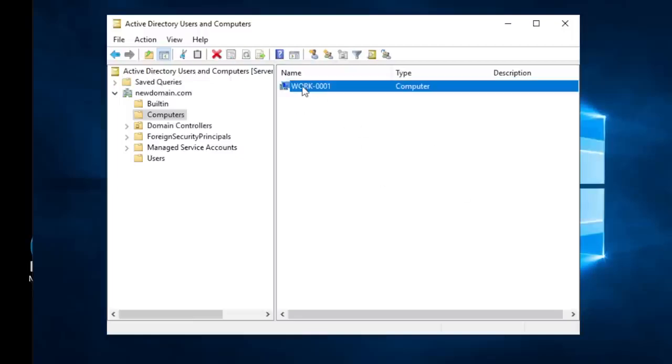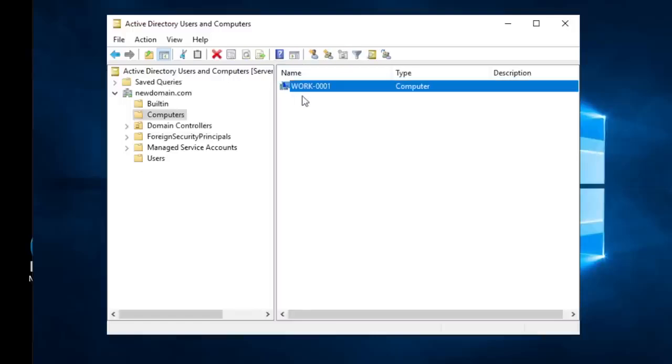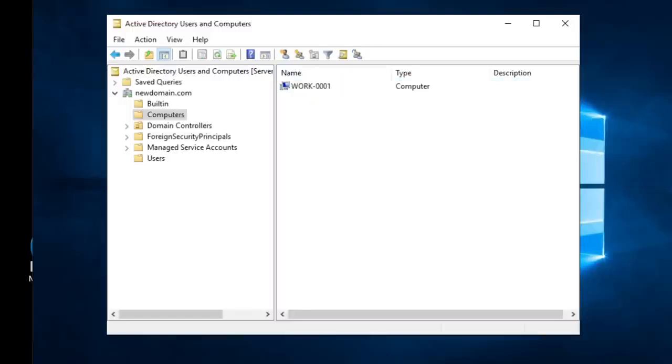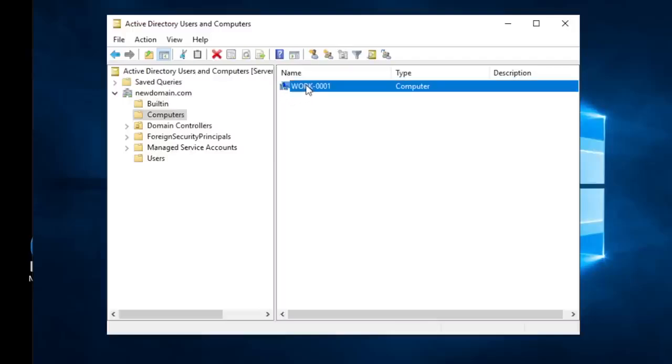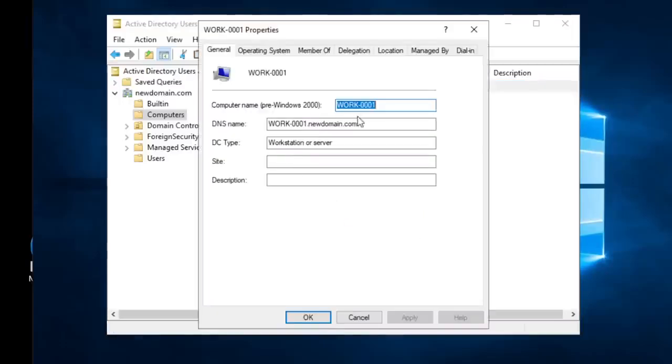So I'm going to right-click this computer. Well, first of all, you can see that this computer is active. If I was to remove this Windows 10 machine that we've just added, this icon would have a down arrow pointing down showing that it's not online. So we're just going to right-click it, and we're going to go to properties, and I'm just going to show you that we see the same thing here as we saw on the Windows 10 machine, right?